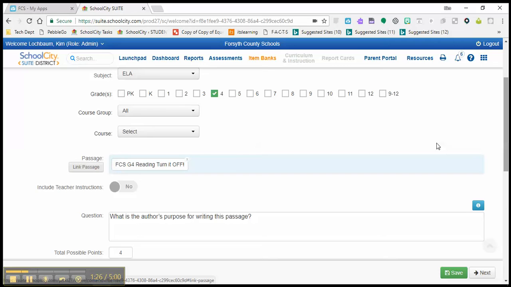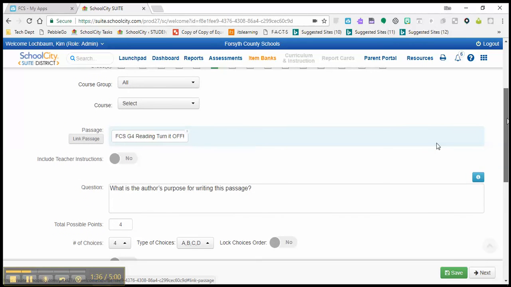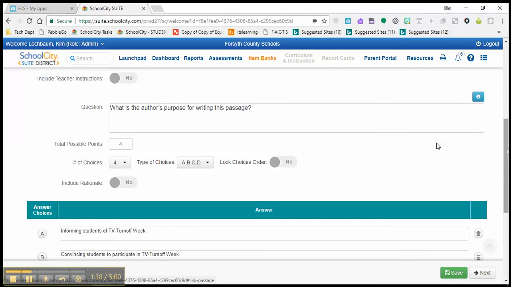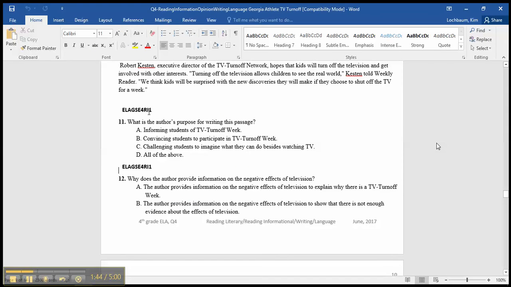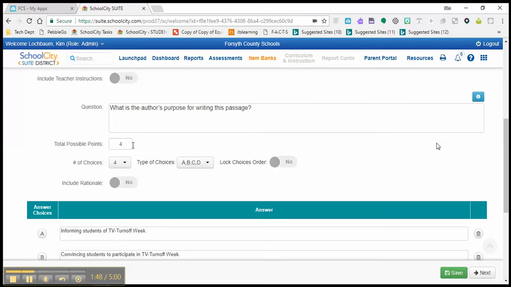And what that means is it's going to be displayed side by side with this question so that students can read the passage on the left-hand side of the screen and then answer the question on the right-hand side of the screen. I have copied and pasted the questions and the answer choice from this question right here from my Word document.